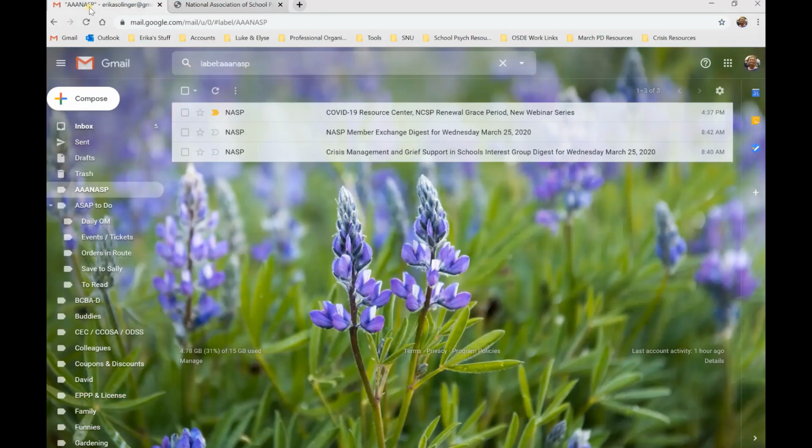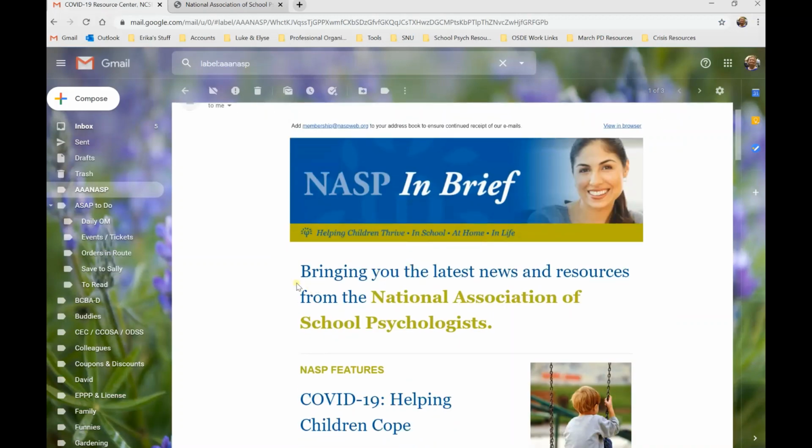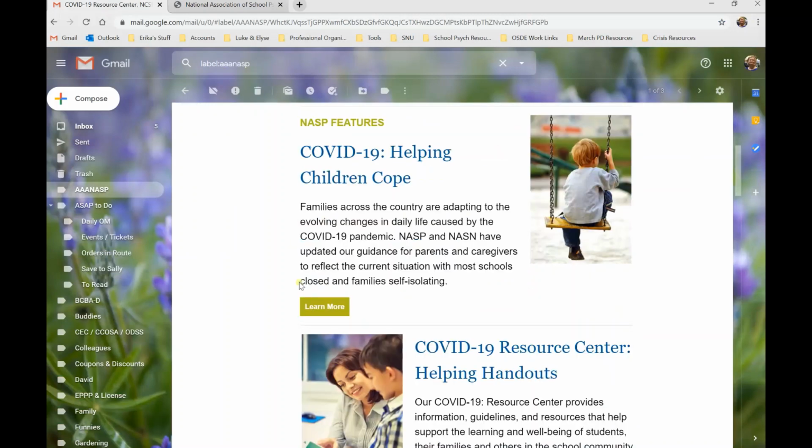So the example of the NASP in brief that I got today is here in my mailbox. It looks like this, and it is exactly what it says. It brings you the latest news and resources from NASP. And the reason I say the latest is because I was putting this professional development together earlier today, and this particular resource wasn't on the site. So this is brand new. COVID-19, helping children cope. So even since this morning, they added something that I didn't necessarily see on the site, but they put it in the NASP in brief.